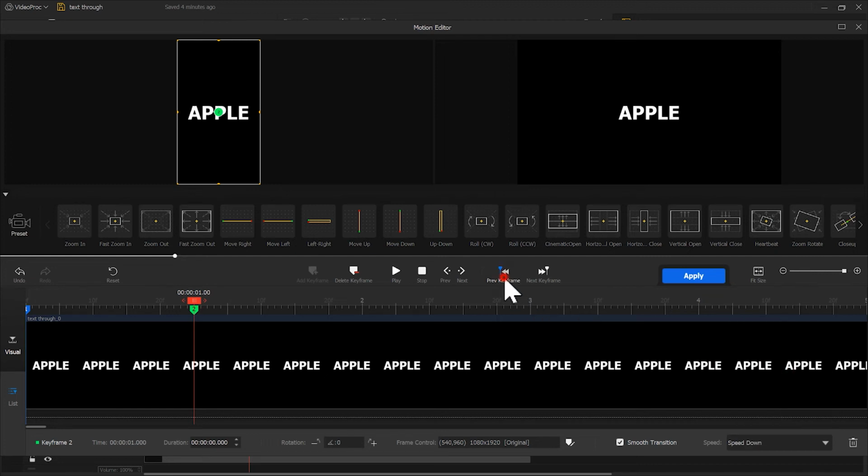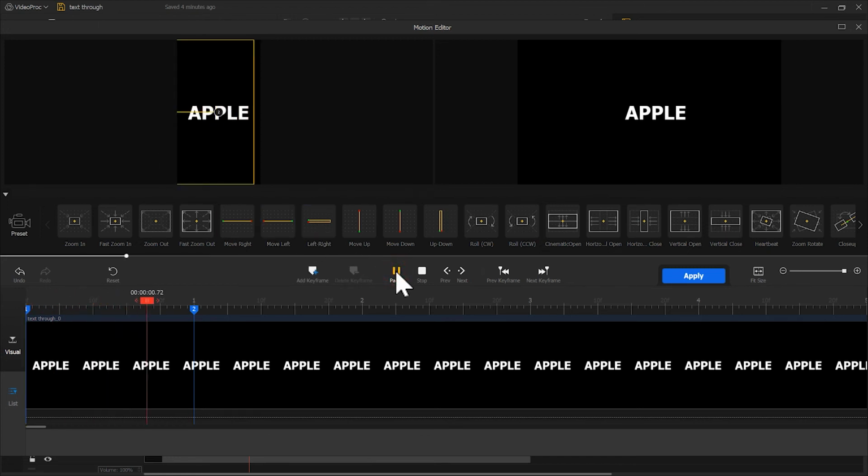And go back to the first keyframe. Move the position to the left and out of the frame. Let's play and see. Well, now the text has a right to left entrance animation.